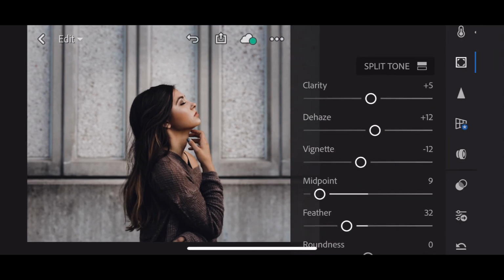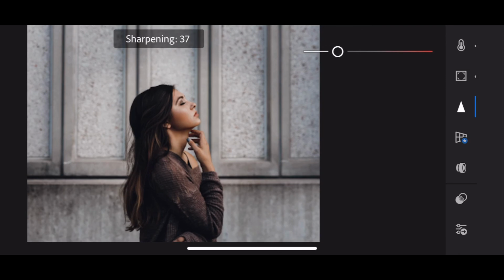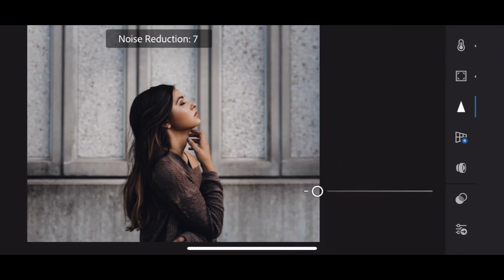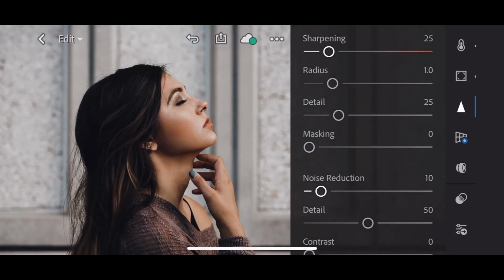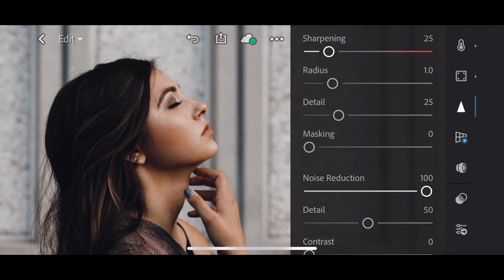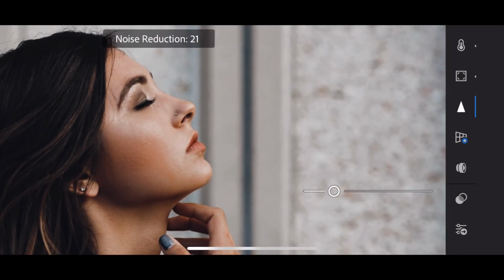Then go on to the next panel. Increase the sharpening to about plus 25 and noise reduction just a little bit, to about maybe 20. You don't want to go all the way towards 100 because it will look cartoonish. You don't want to do that. Maybe plus 25 will do good. Looks good on this image.